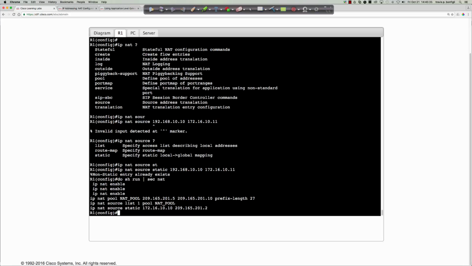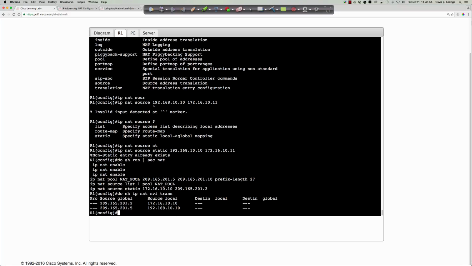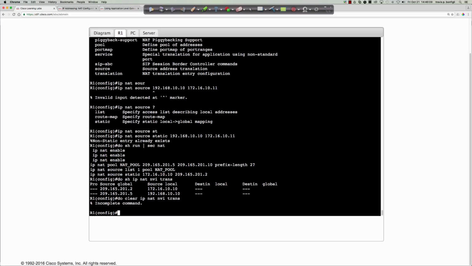Yeah, because we've... Or wait a second. Are the entries already in the translation table because we did the ping outbound? Okay. So do show IP NAT NVI translations. All right, so it has what appears to be a static entry in there for the 5 on that interface, and so it looks like it's not going to allow me. Let me see if I can do clear IP NAT NVI translations.